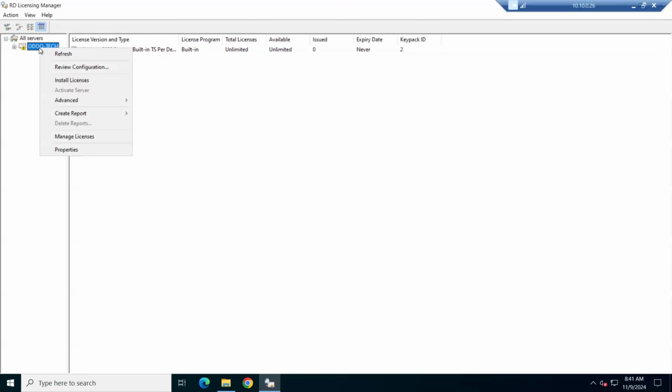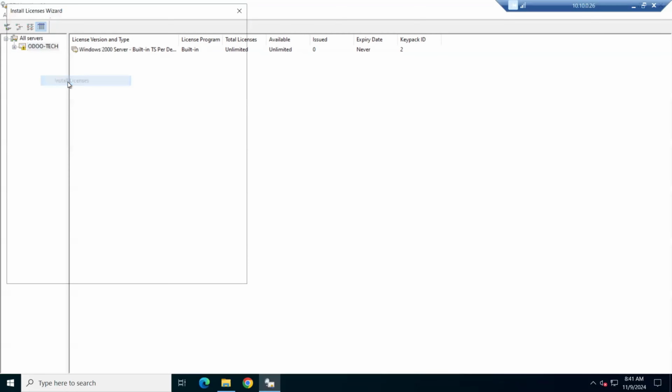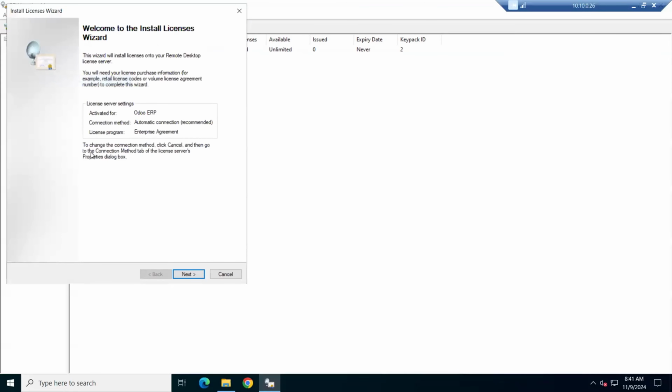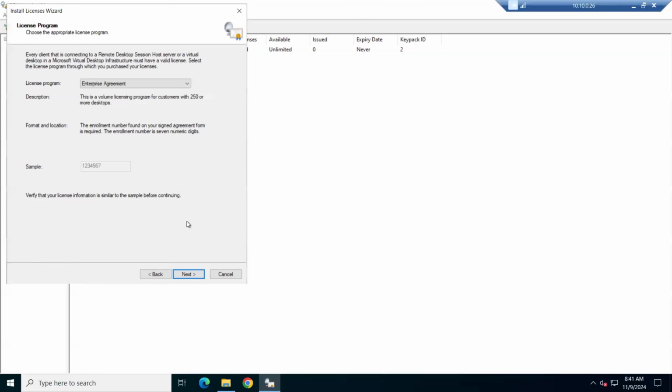Now if I want to activate the CAL licensing, it's very easy. Just right click on the same server, and here we have the Install Licenses option. We just need to click on the install licensing feature, and here we go. Welcome to the Install Licenses Wizard. So here we go with the Next option.